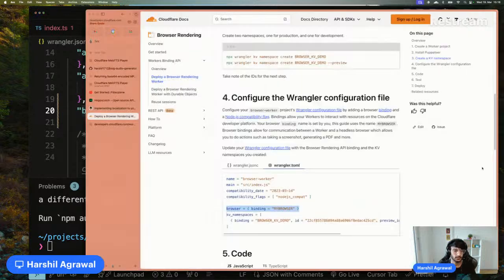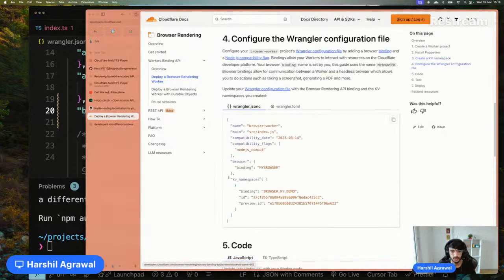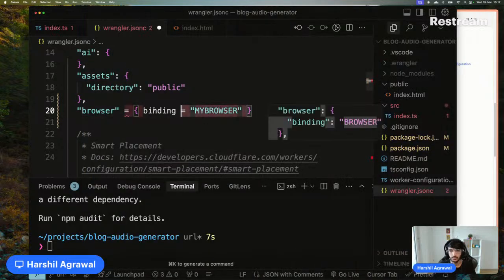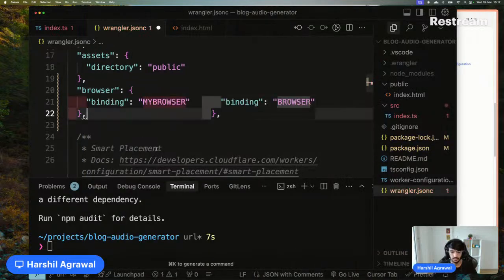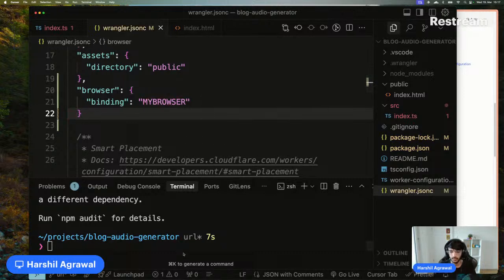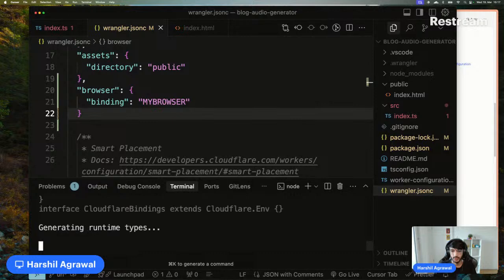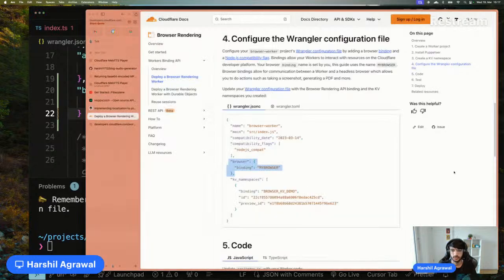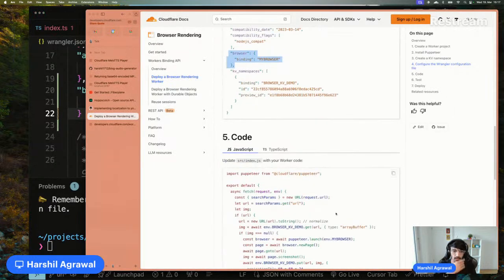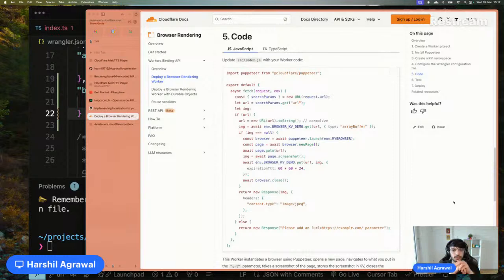Ah, I see what I did there. It should be the JSON G and not that. And I'm gonna again run the cf type gen command. It's gonna generate the types. And now this is what we want.